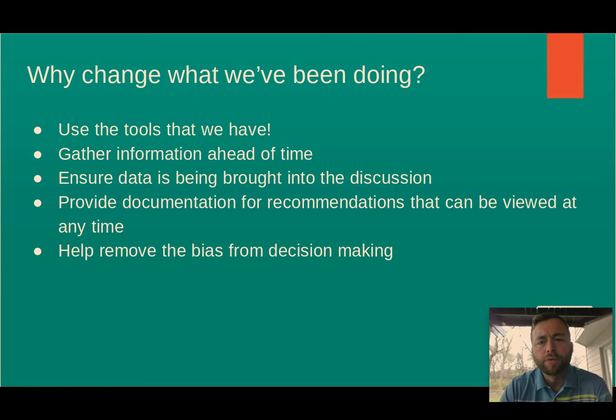So we are going to upload that data and give that to you ahead of time. Less work on your end, but a more powerful tool to help make recommendations for students. It gives us documentation to refer to at a later date, which is always great. We can look back if someone forgot something or if changes needed to be made. And then it really helps remove the bias from decision making. So want to make sure that we are using data as the forefront to help make those recommendations for students.